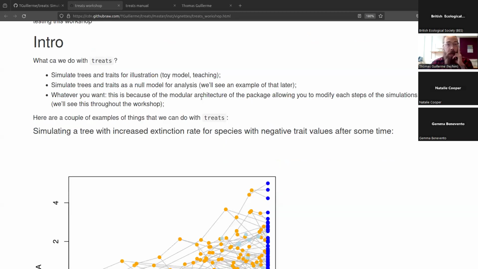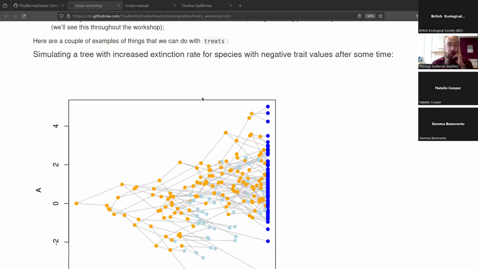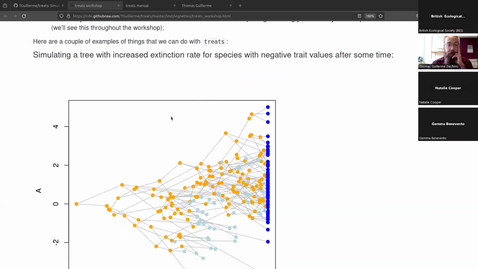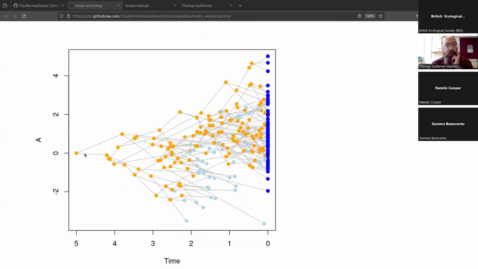This should be enough. Things you can do in TREATS, for example, this is an example directly from the package where I've been simulating a tree. Here you have time in arbitrary time units, that can be millions of years, for example. Here are some traits that I called A, because it's very descriptive, and some trait values. You can see these orange dots here are nodes. The light blue dots here are extinct species, so fossil species, for example. And the blue dots here are living species. So basically, you can see here this trait and tree growing together through time.